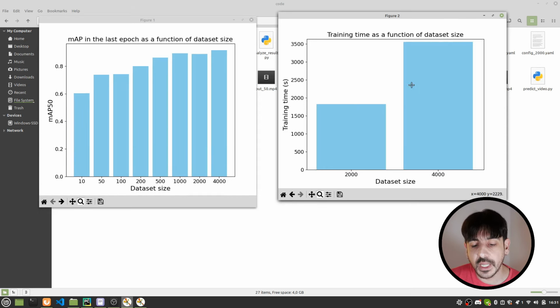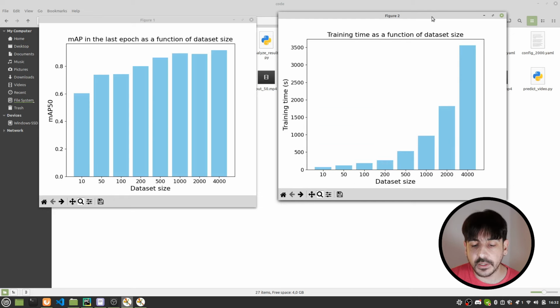So in this particular case, it seems it doesn't make any sense to train the model with more than 2,000 images, because you are not really improving the performance that much and you are just wasting a lot of time, and therefore you are wasting a lot of money. So this is another very interesting conclusion from these results.